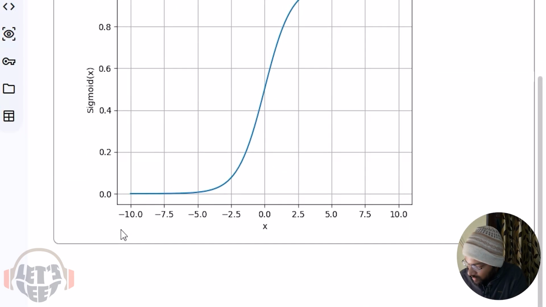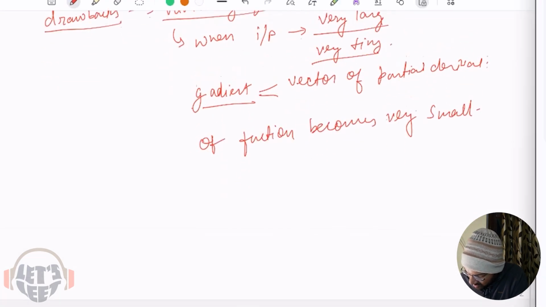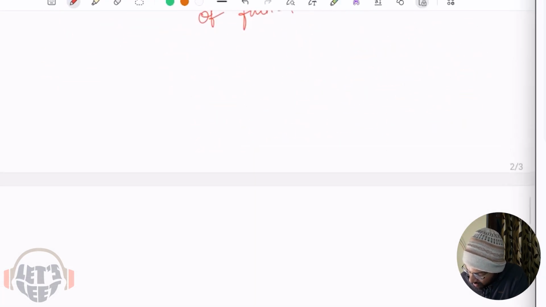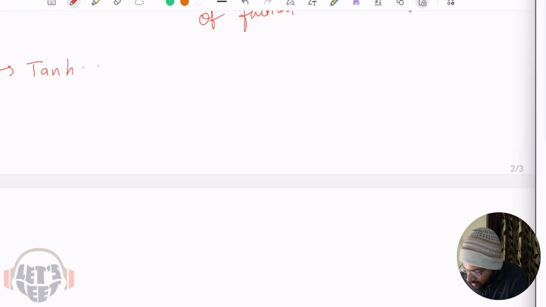Let's talk about another one. One very famous activation function is tanh, or we also call it the hyperbolic tangent, right?